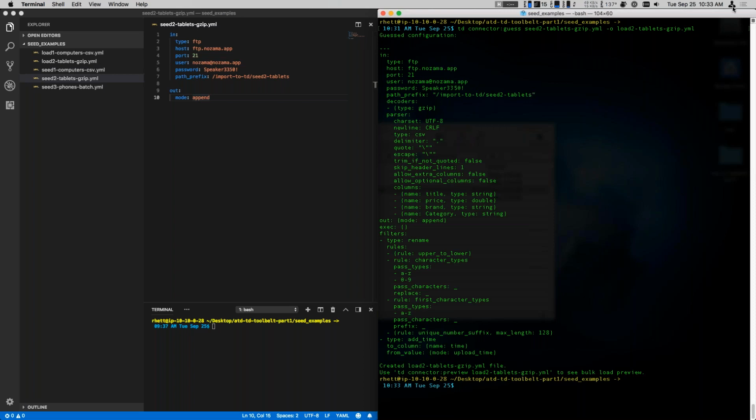And there we go. Perfect. Same as before, it automatically found that it was a CSV file, comma delimited, and found that there are headers on the file, and used the headers for the schema itself. This is great. Again, over here you see that the load file for tablets was created.